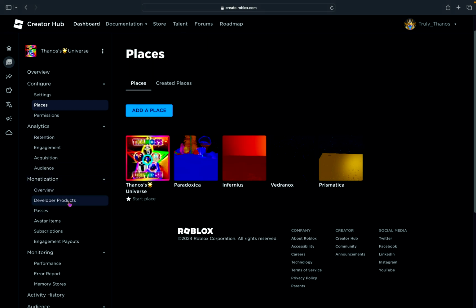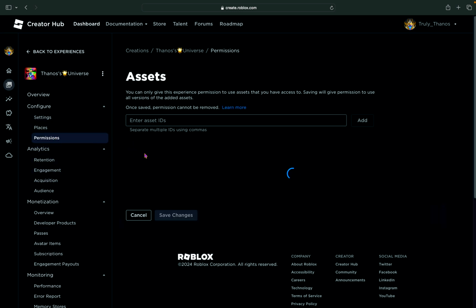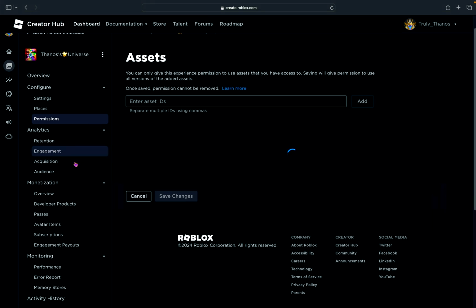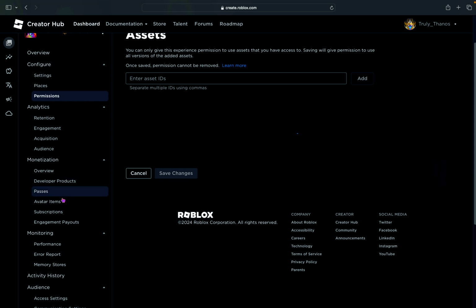Developer products, okay, for now I have donation buttons, but many people have things like purchase power-ups or purchase currency. Those are the developer products we're talking about. Then we have game passes. We can add our game passes and change the icons for those, the pictures.